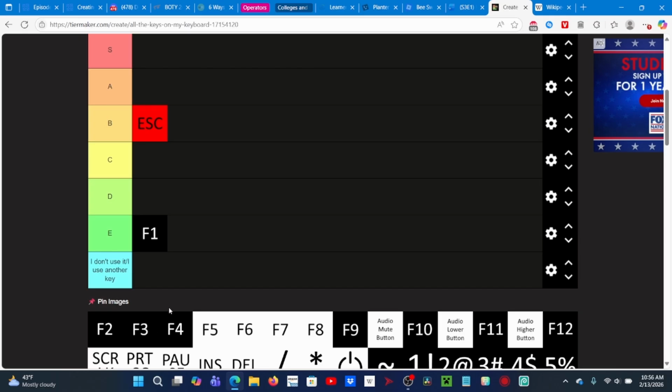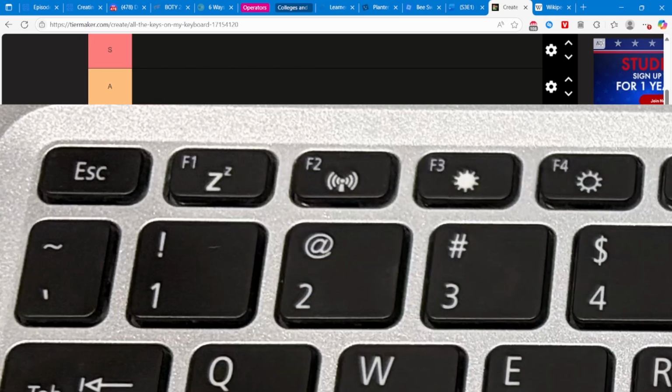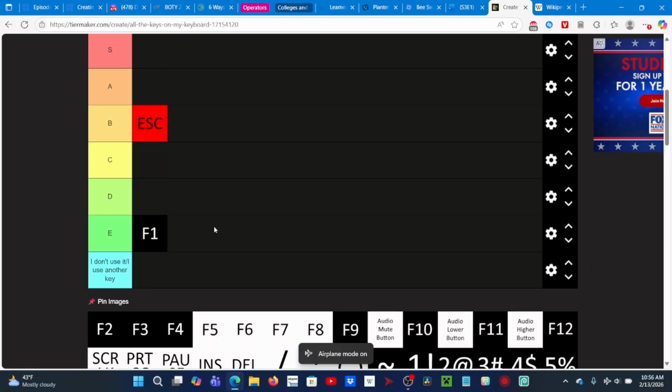Next up we have F2. Now, I'm not too sure what F2 does on my keyboard. Let's see what happens when I press it. Oh, it turns on airplane mode. Well, that's nice. I guess that's kind of convenient.